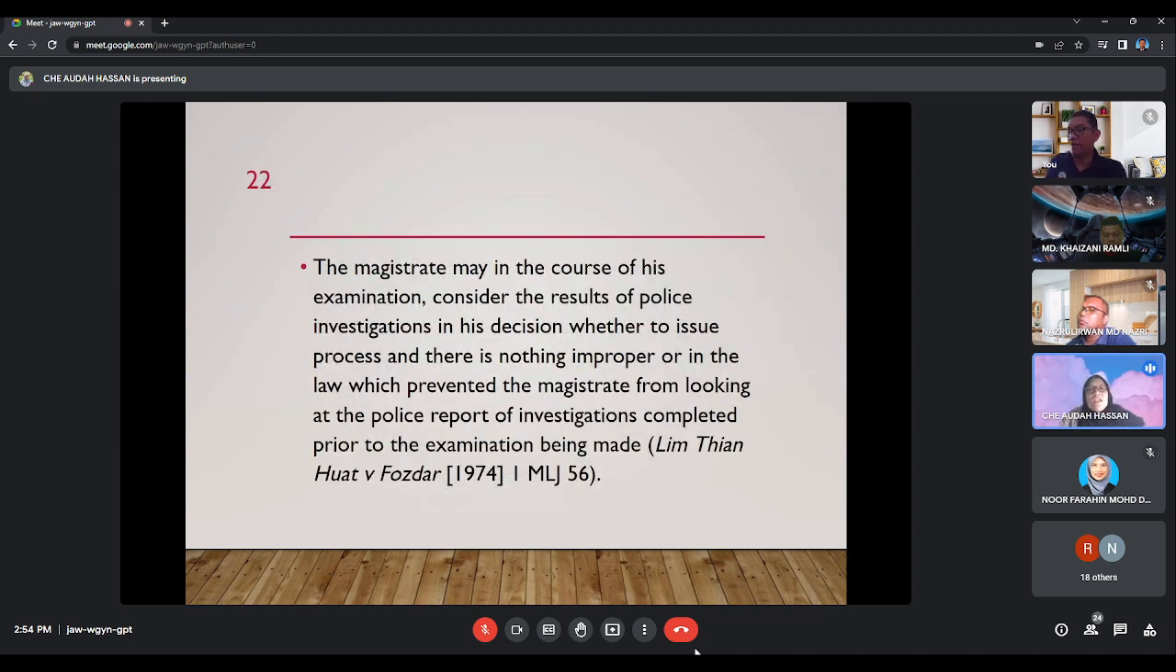Okay. The magistrate may in the course of his examination, bila dia nak examine tu complainant, dia boleh consider the result of police investigation in his decision. Kalau ada police investigation on that matter and there ada report, dia boleh consider the result of the police investigation. Saya akan bagi contoh sekejap lagi ya. A real case regarding magistrate cognizance. Result of the police investigation in his decision whether to issue process, and there is nothing improper or in the law which prevented the magistrate from looking at the police report of investigation completed prior to the examination being made.